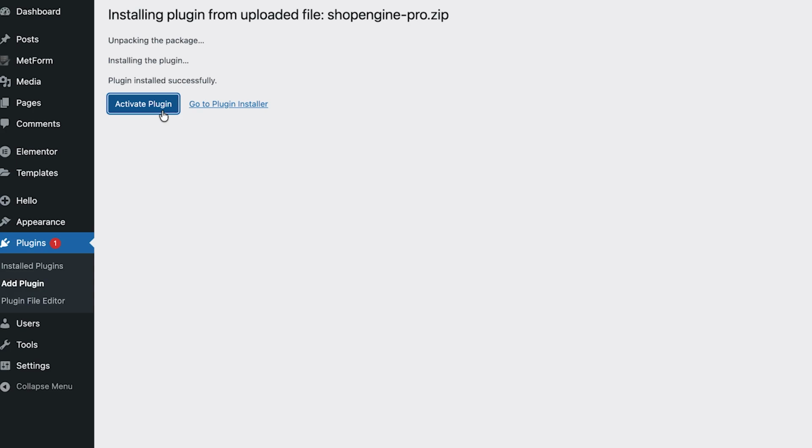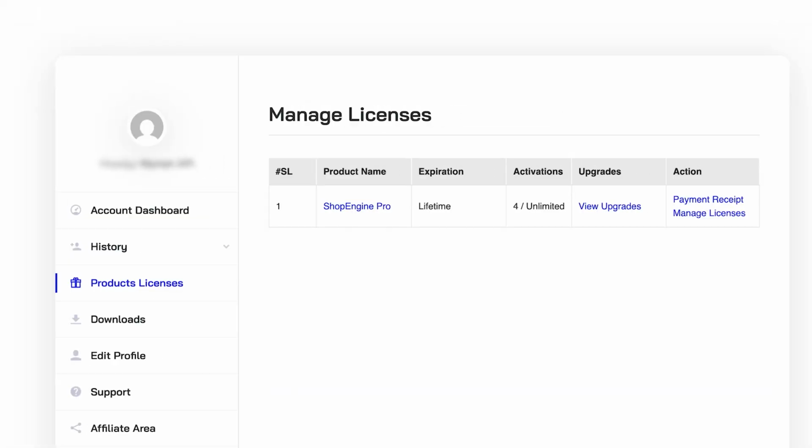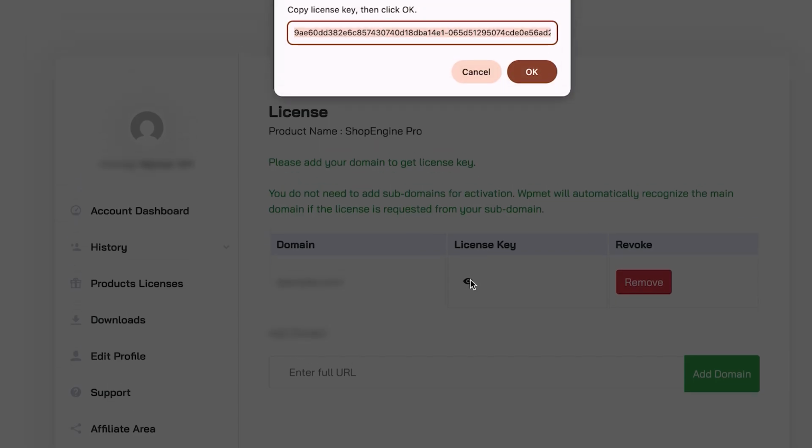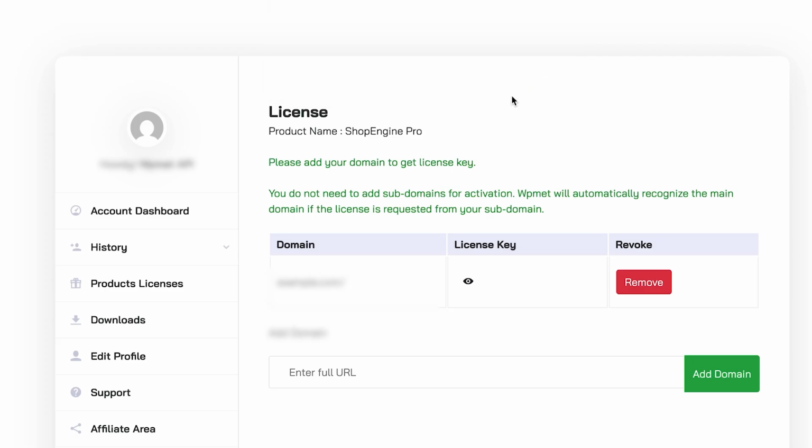To get your license key, return to your WP account and click on Products Licenses. Click on the name of the product you purchased. Under Add Domain, enter the full URL of your website and click Add Domain. A license key will be generated for your domain. Click the copy icon to copy it.